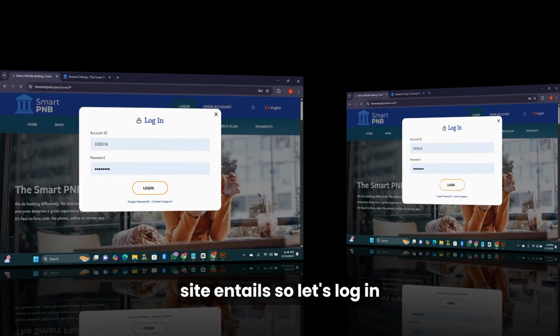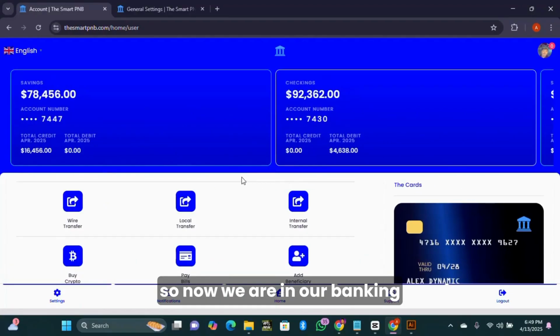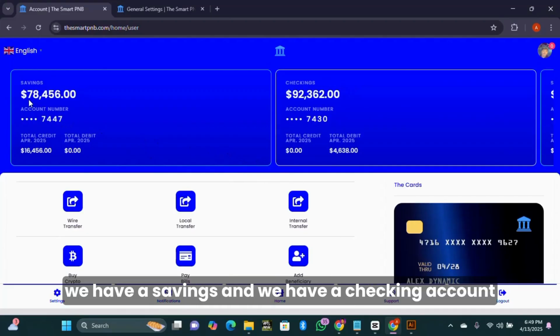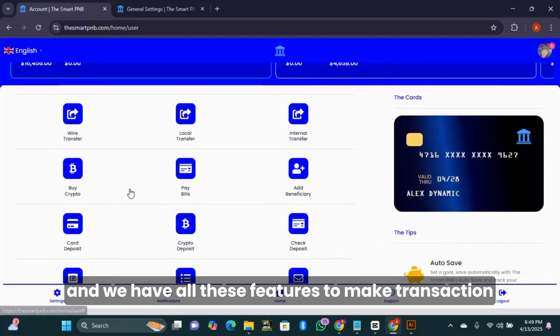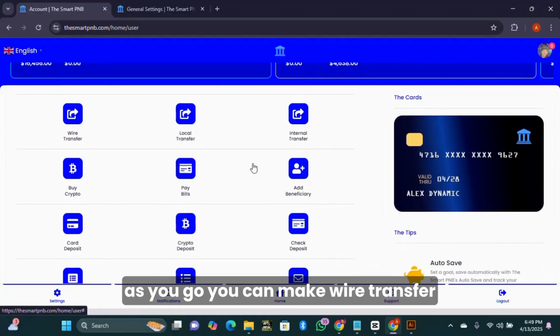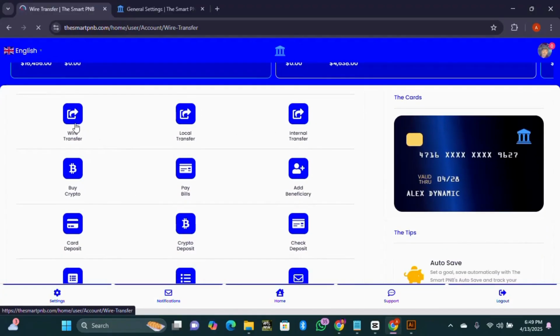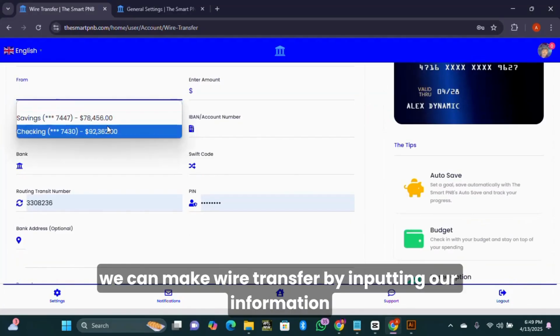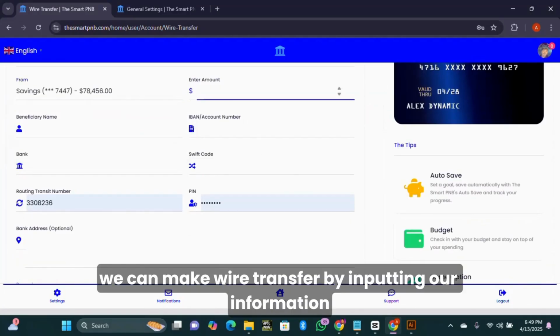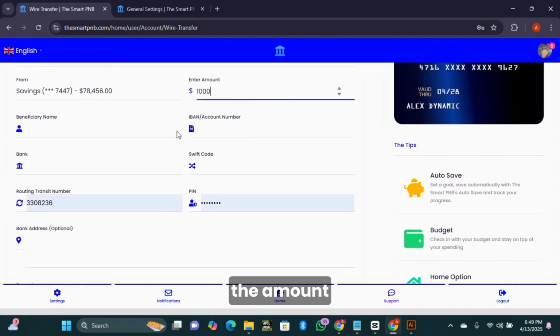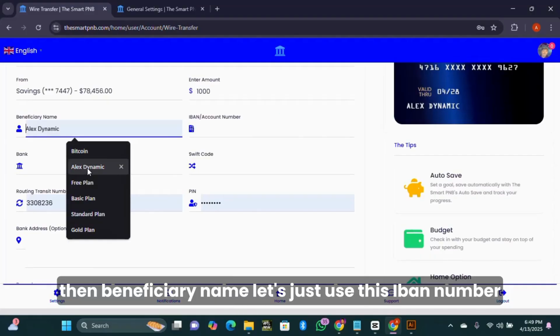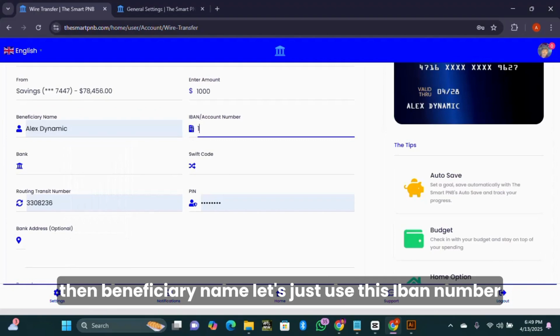So let's log in. Now we are in our user dashboard. As you can see, we have a savings and a checking account. We have all these features to make transactions as we go. You can make a wire transfer. We can make a wire transfer by inputting our information, the amount, and beneficiary name. Let's just use this IBAN number.